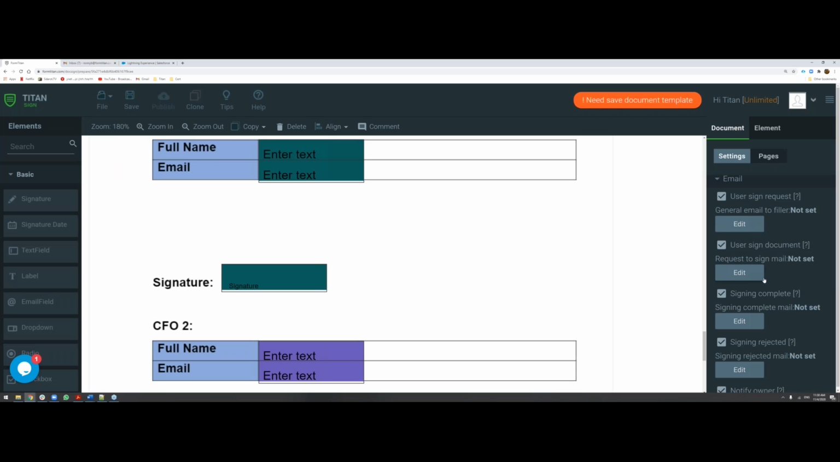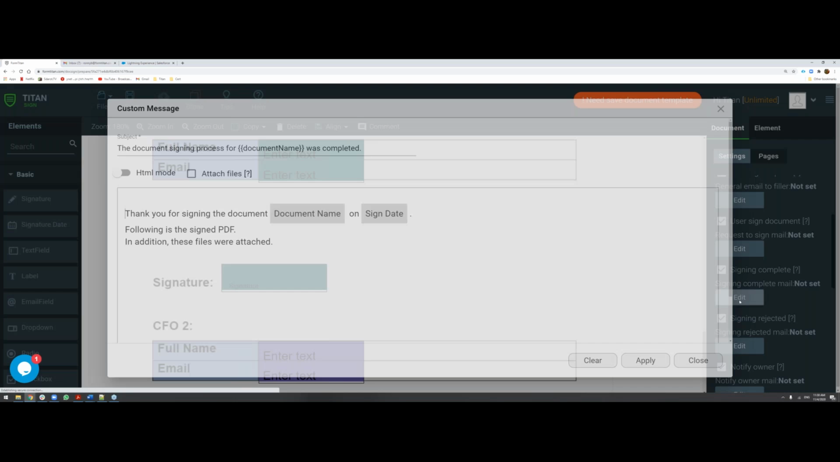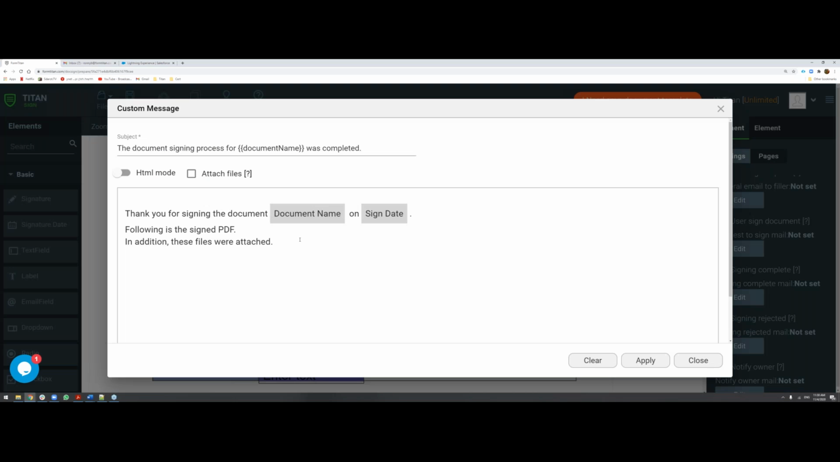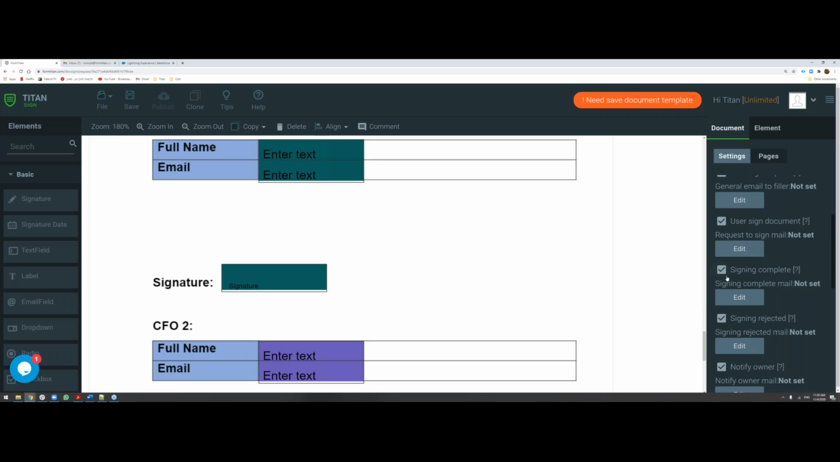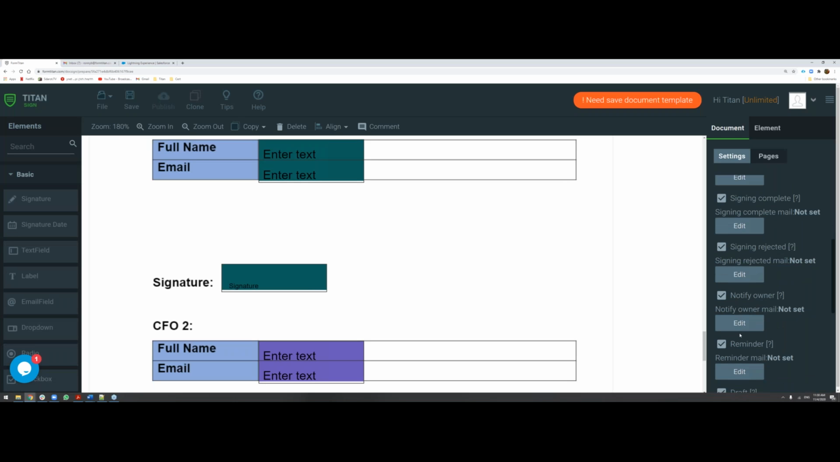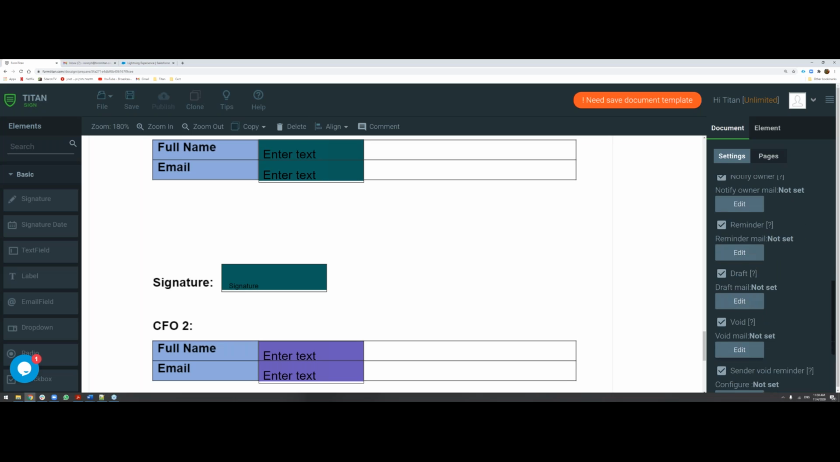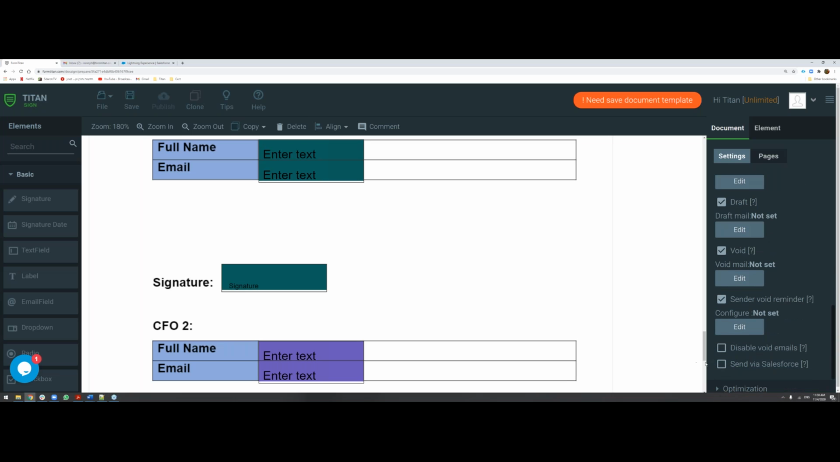This is the actual thing completing. So once it's completed, you also get an email. Thank you for signing the document, blah, blah. And you can, of course, attach the file itself. So as it is right now, you can attach it as well if you want. You can remove it. You can say, okay, I don't want this kind of emails and stuff like that. So it's all up to you. So this is the signing complete. This is the signing rejected. Reminders, draft, void, and everything here is done.